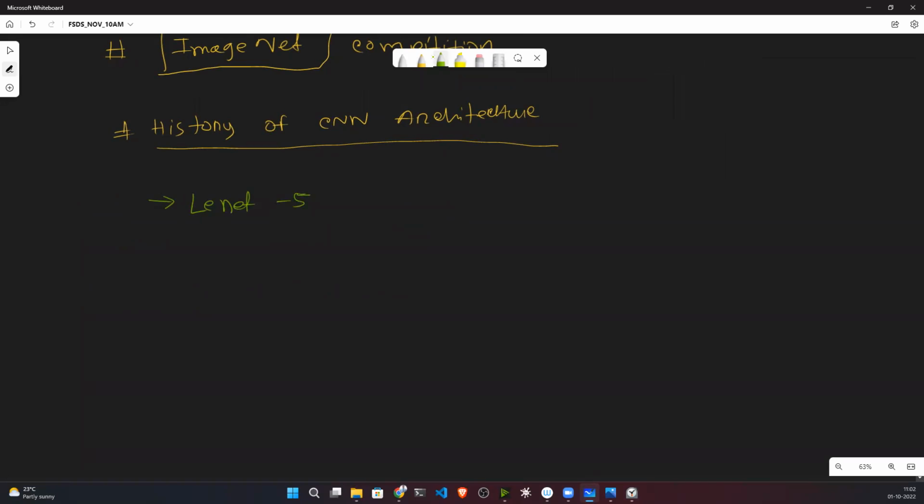Then the second architecture they developed was called AlexNet. When they first created the LeNet architecture, it performed in this competition and achieved good accuracy, but then it was not that good. So they created something called AlexNet. This is one of the architectures.